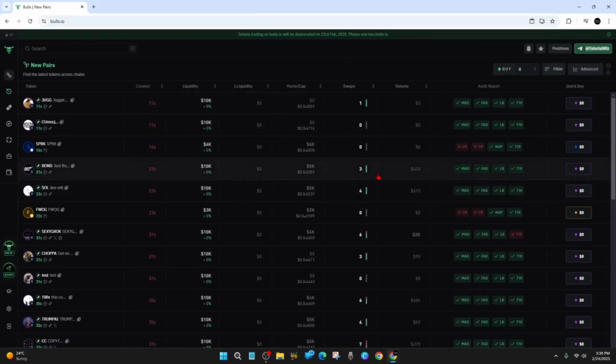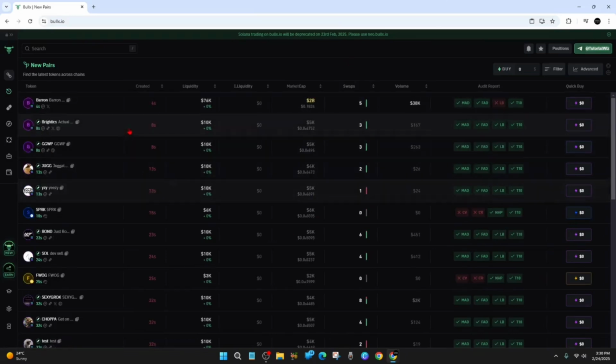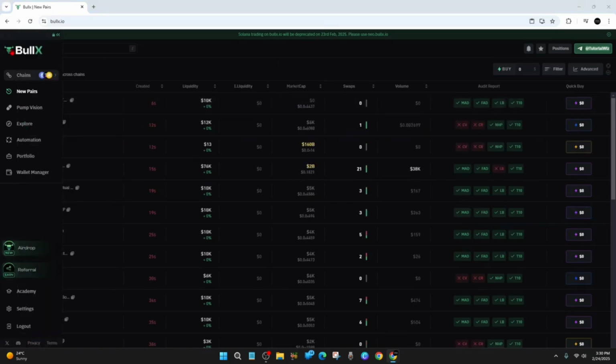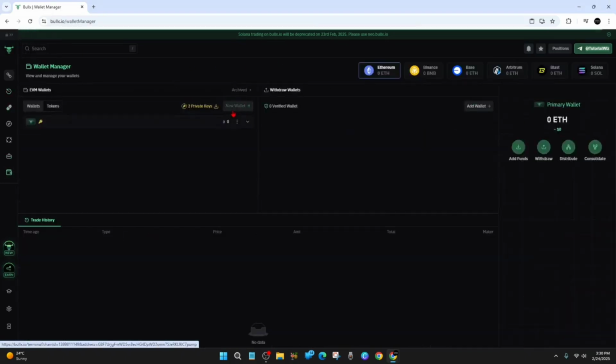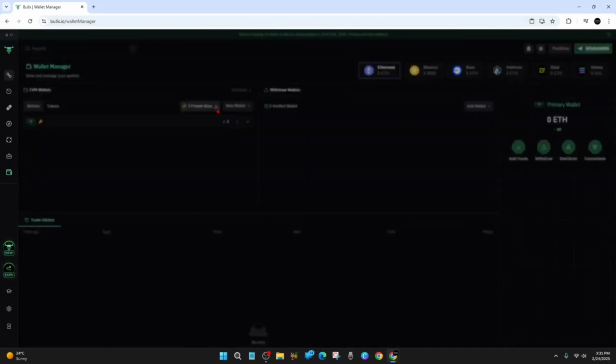Alright, so to export your private key from BullX, we need to come to the left hand side, where we've got the Wallet Manager tab, and click onto that. It will say Wallet Manager, where you view and manage your wallets and tokens, and we've got 2 private keys here. So we need to click on that.